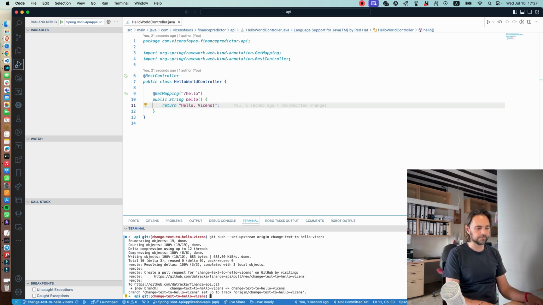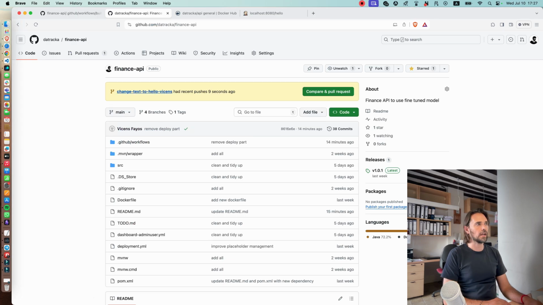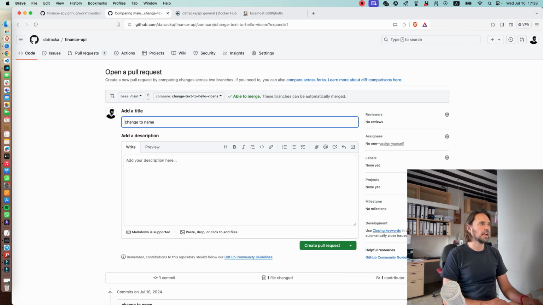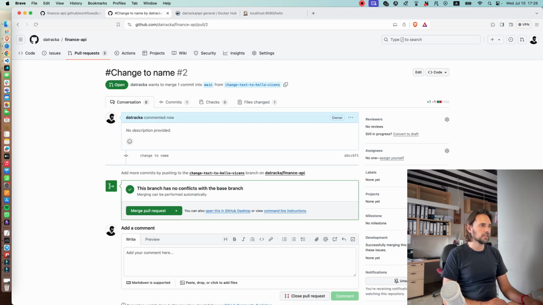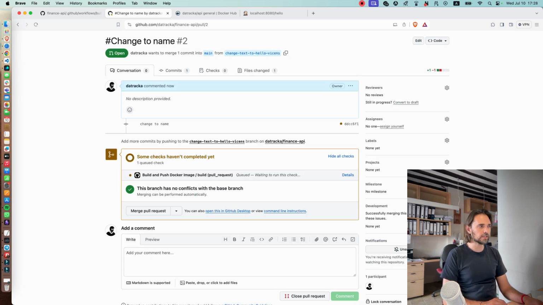Let's go to GitHub. A new branch was created and GitHub kindly asked me if I want to create a pull request. Of course I want, against main. I want to change the name. Yeah, I want to do that, and I want to create a PR. I create a pull request. The pull request can be merged automatically. Everybody is happy with the pull request, so let's merge it.